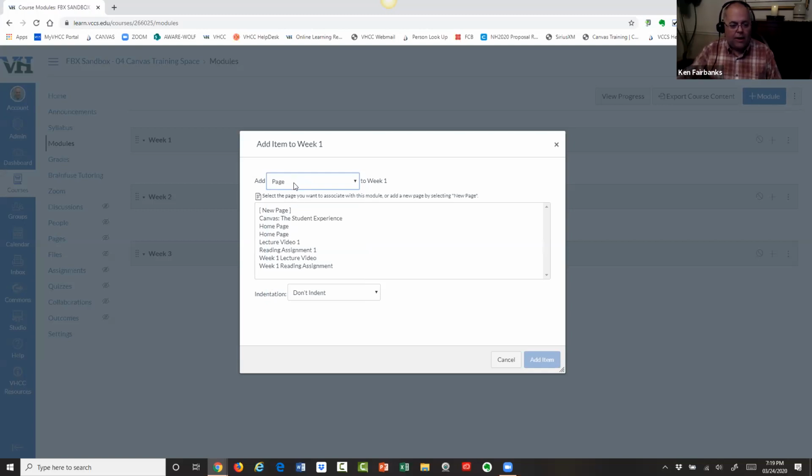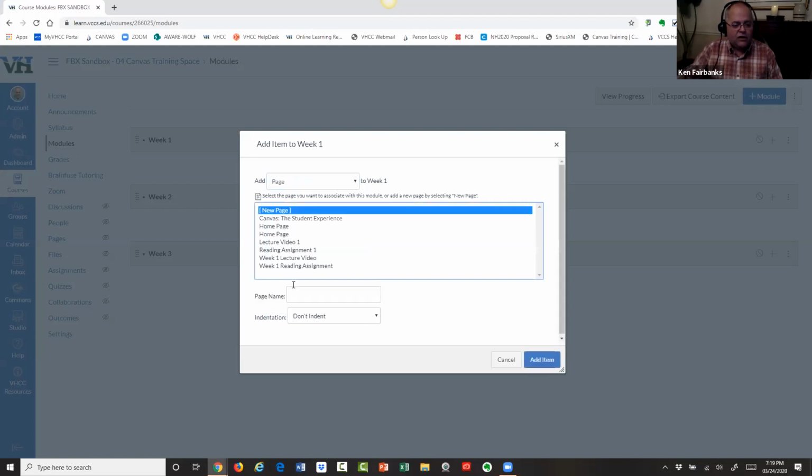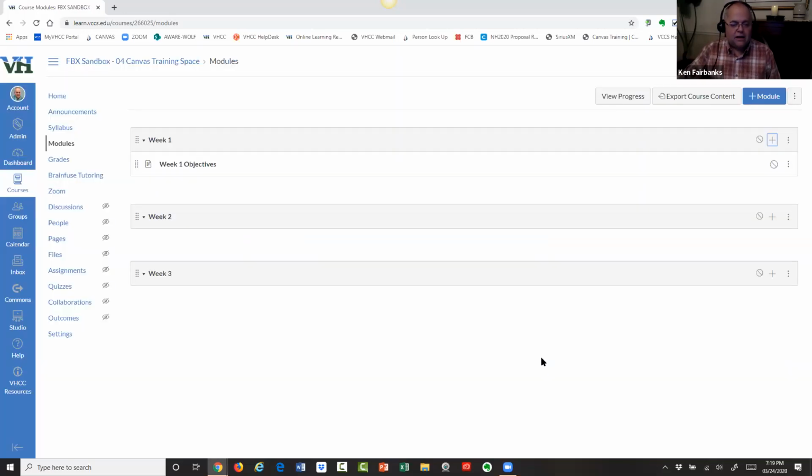So I'm going to go to page and select new page. If you look down here, you can see it gives me a place where I can give my new page a name or a title. I'm going to call it week 1 objectives, and I'm going to click add item. So just like that, I've added a page for week 1 objectives.